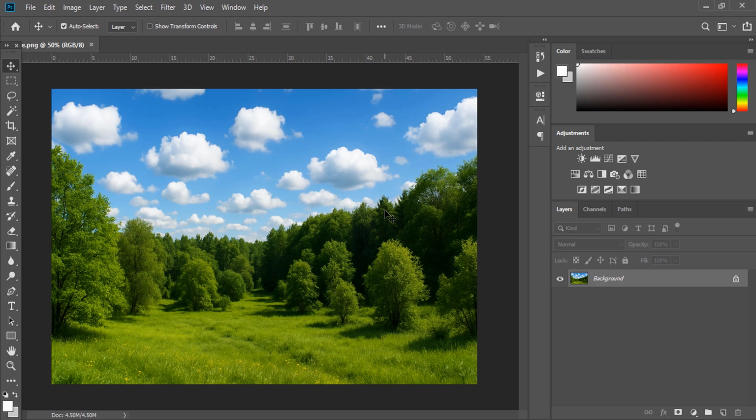In today's video, we'll take a simple and practical look at the image size window in Adobe Photoshop. We'll go over each section briefly so you can understand what it does and how to use it effectively. So let's get started.